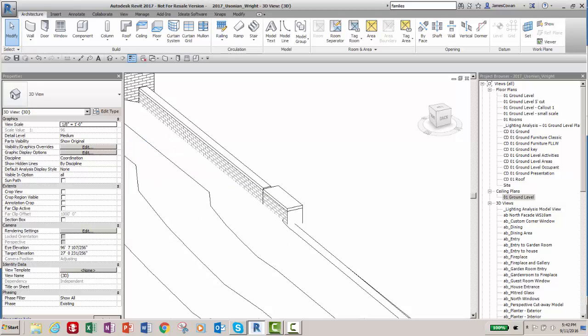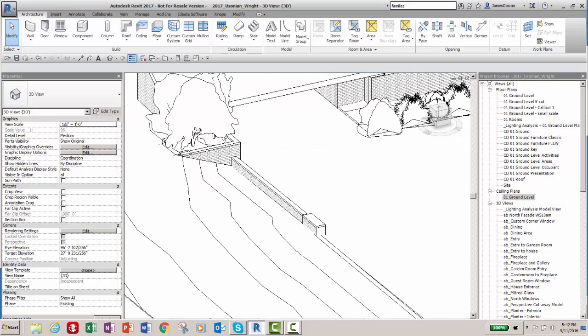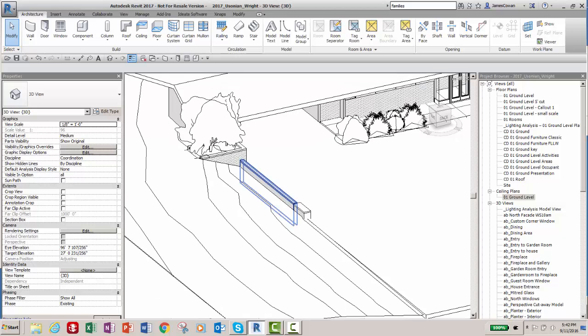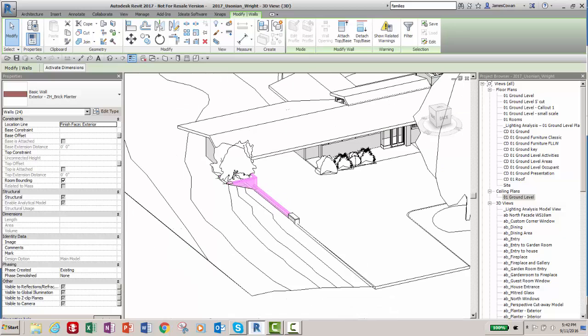This is a quick way to edit multiple objects in your project, because you don't have to do them one by one. I could, for example, pick, right-click, select all instances in the entire project, and then I could go and make changes.